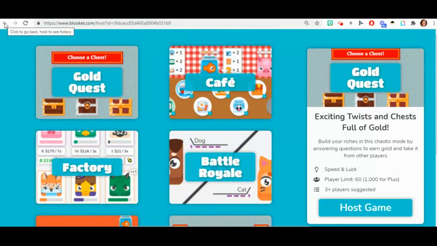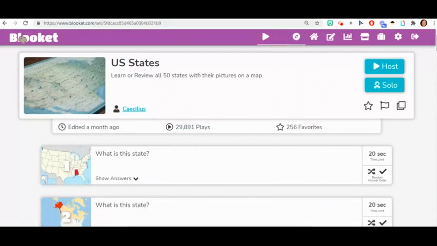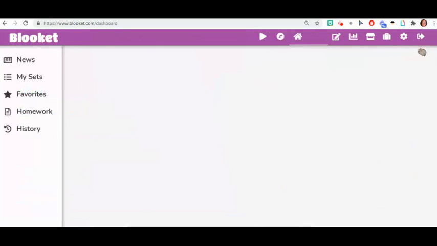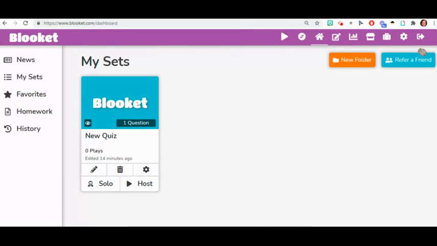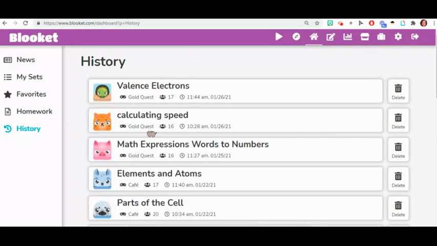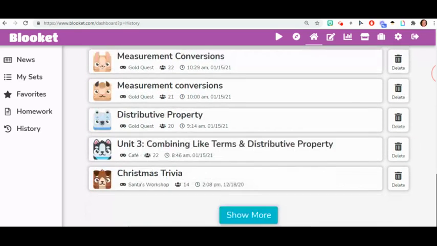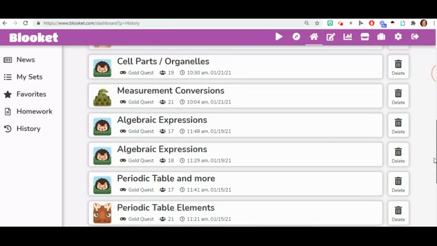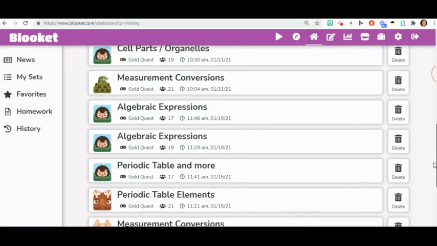So you do play this game, everyone's happy, everything's great. So then what? Let me go back to my dashboard. So we play the game, we are all done for class, and then I want to see how my kiddos did. So you can go to your game. So these are all the games I've played with my kids since starting Blooket. So I have all these games in here and there's more below that. But let's say I just want to see how did the kiddos do.